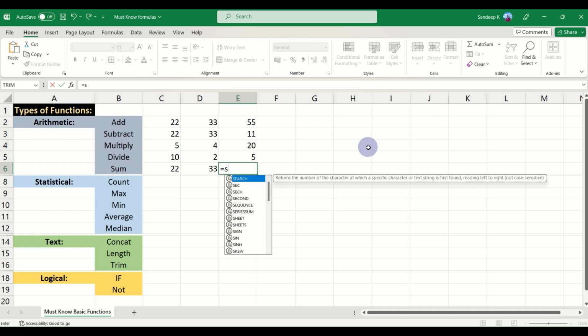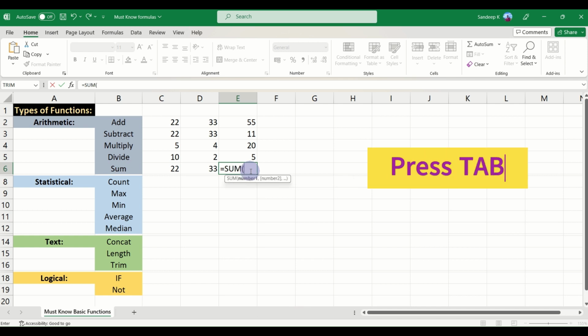Just type in SUM, and there you can see multiple options of sum appearing. Use the first one, which adds all the numbers in a range of cells. So we'll use sum. You can either double click on this auto populate option that appears, auto suggestion, or what you can do is on your keyboard, press the tab button. Press the tab button and it will automatically change it to uppercase and start a bracket for you, inside which you will place the numbers or the range.